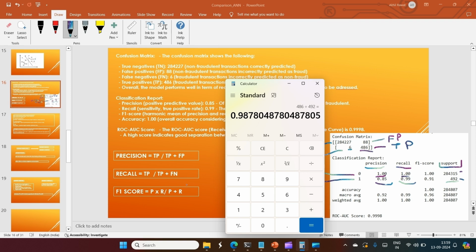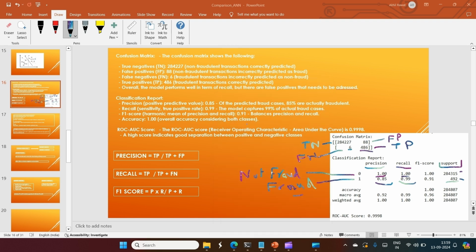Similarly, the f1 score can also be calculated. It is precision into recall divided by precision plus recall. Let me tell you about the f1 score. The f1 score balances precision and recall. It should also be high. In our case, it is 0.91, so it's good. Similarly, you can see at the end the ROC AUC score is 0.998, meaning 99.98. A high score indicates good separation between positive and negative class.